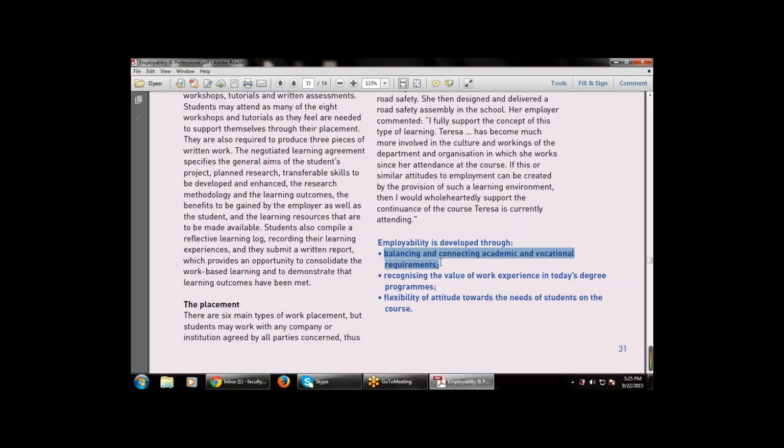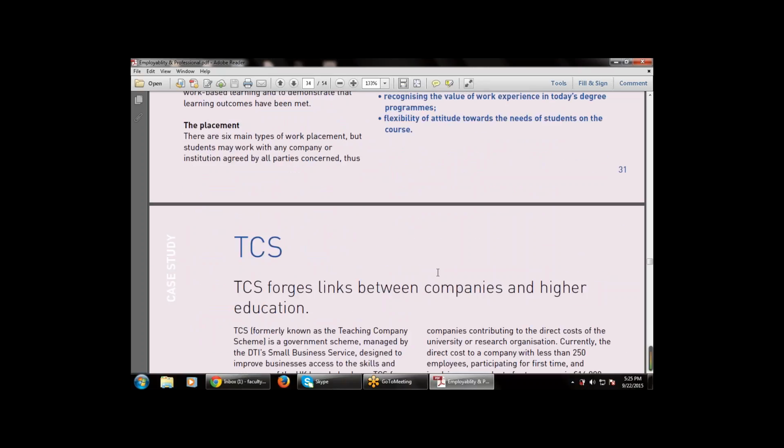Next is the flexibility of attitude towards the needs of the students on the course. That is, what is the flexibility of attitude? What are the various contents used in it, which change as per the user requirement towards the needs of the students in the course? So this is also one of the targets of employability.